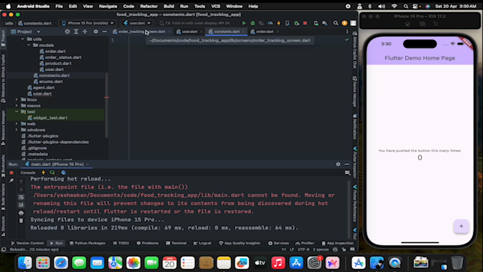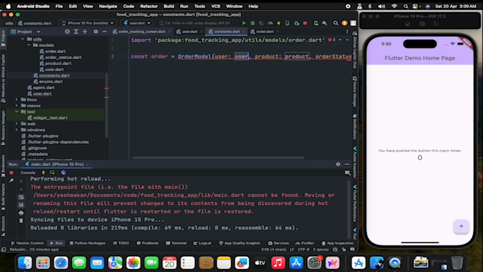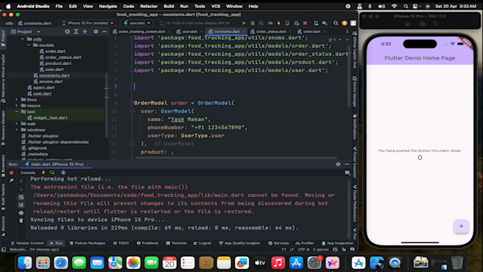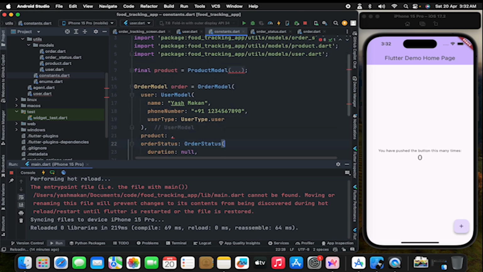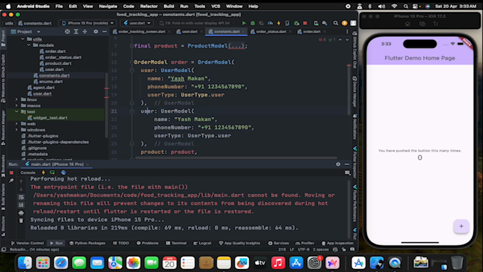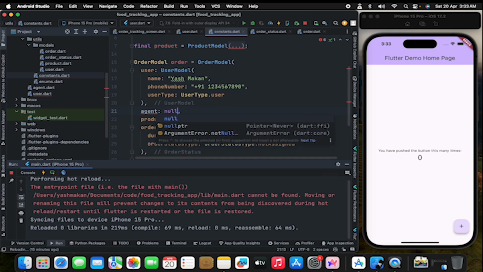So here what I'm going to do is, let's create our constant order is equals to order model. Cool. And what else? Let's create our product right here. So final product is equals to the product model, and it's gonna pass to the product. So this will be our order. And let's also create another user field for our agent. So right here we will have our agent as well, and let it be nullable by default.